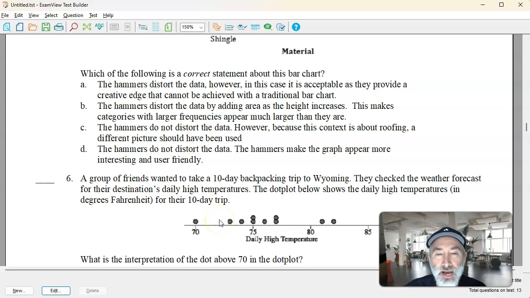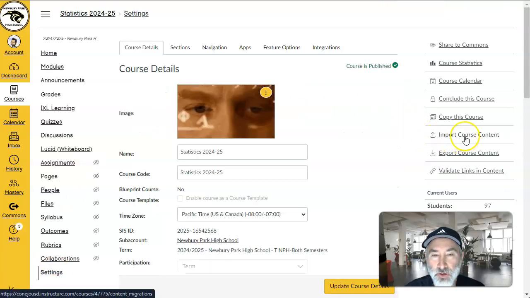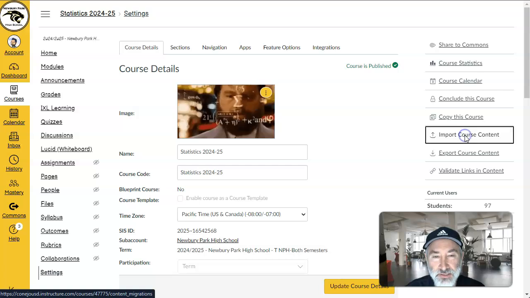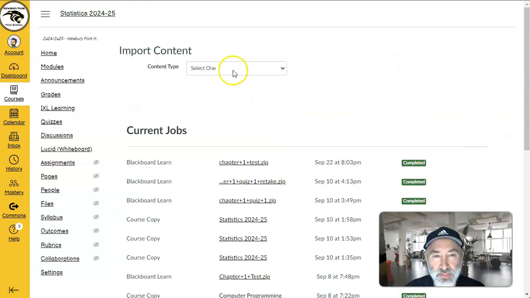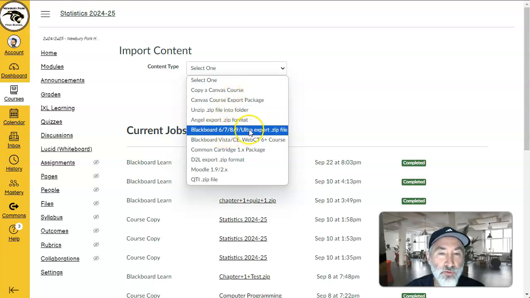Okay, so now that we've done all that, we're going to go to Canvas and we're going to try to import this and make it into a quiz. So in Canvas, I'm at my homepage for my statistics course, and I'm going to go down to settings, and I'm going to go to import course content. And then I'm going to choose import from Blackboard 6, 7, 8, and 9.